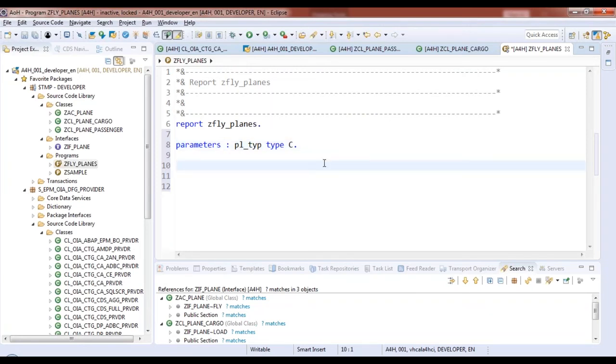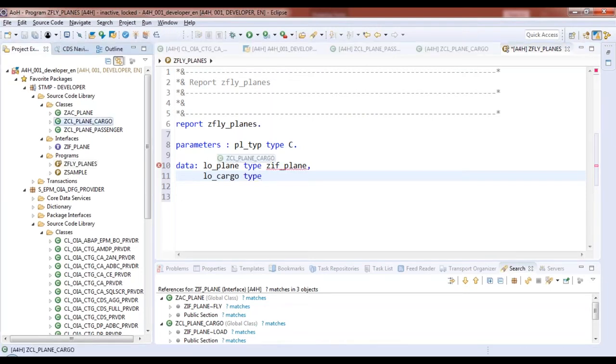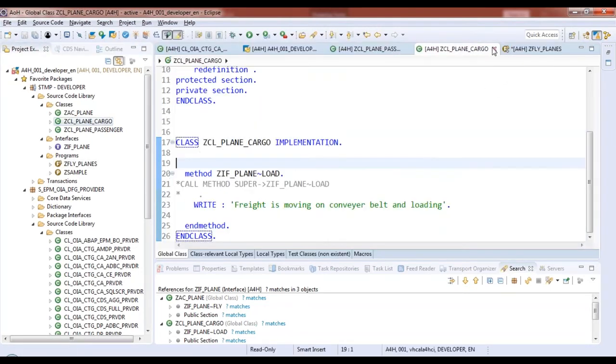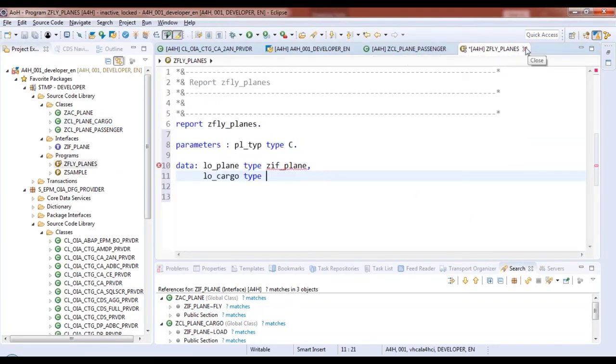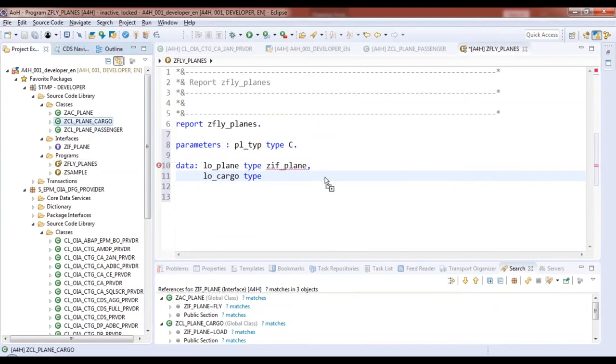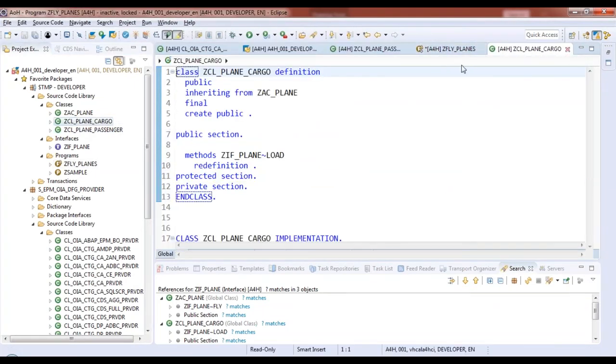And now what I'm going to do is declare the data objects for my classes. I'll create an interface object ZIF plane, and then I can create a cargo object type, and hopefully I can drag and drop the class name. Let me drag and drop. Okay, it's actually dragging and dropping the whole class, opening it up for me. I just wanted to see if I can drag and drop the class name. Should be possible. No, it's just opening the class.